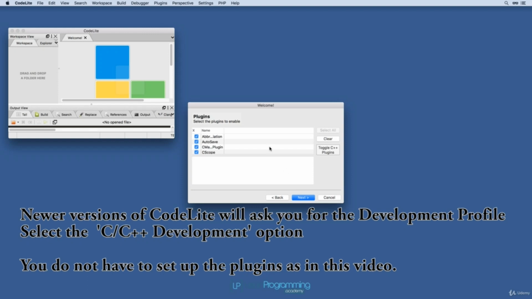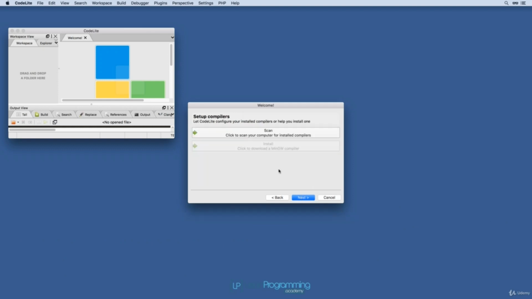CodeLite uses a bunch of plugins to allow support for PHP and Node and other technologies. We don't really want all that. We only want the C++ plugins. The rest are just going to clutter up our interface. So what we can do here is press clear and then just toggle the C++ plugins. That way only some of these will show up, which is exactly what we want. We just want to concentrate on C++. Select Next.